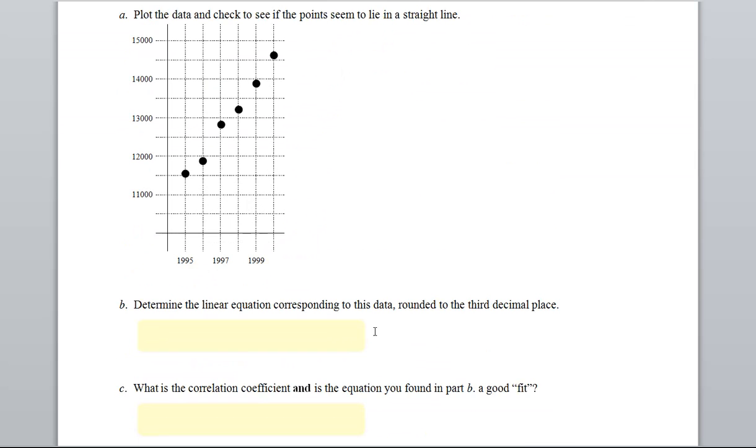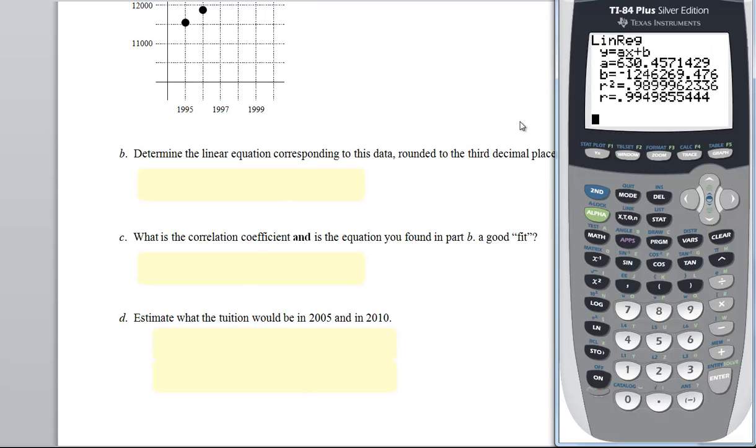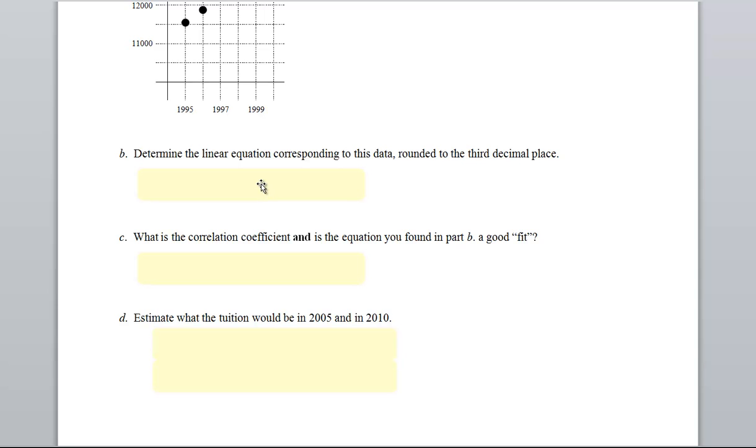Let's see what the directions are. Determine the linear equation corresponding to this data rounded to the third decimal place. So now every one of your calculators, every one of the 83s and 84s, you have the equation built in here. You just have to put the number in for it. Don't write down this screen. So my y would be 630.457x minus 1246269.476. So let's see if that's what I put here.